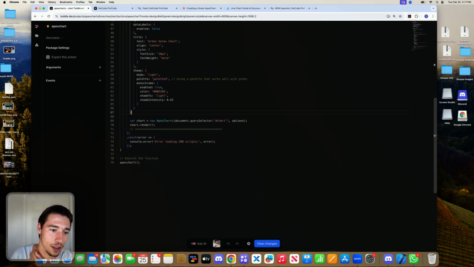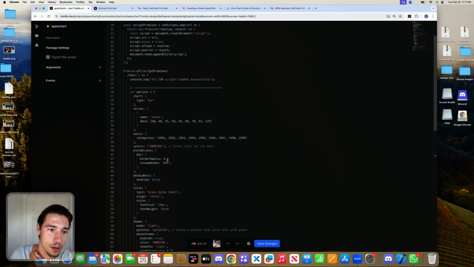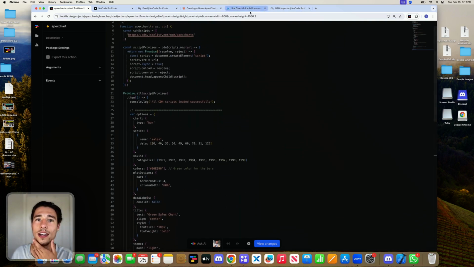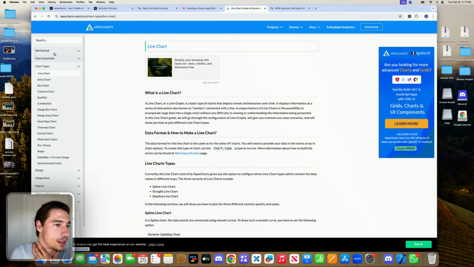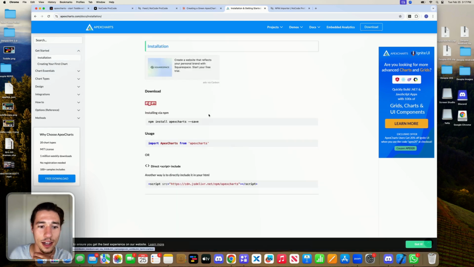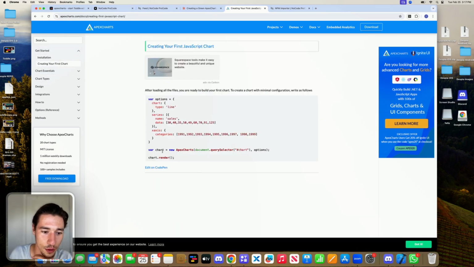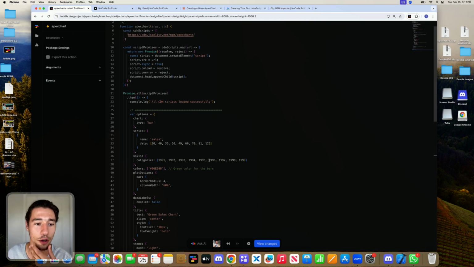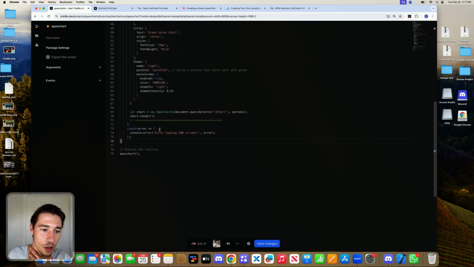We already have that container, and then execute. I don't think that is needed because if we take a look at their documentation on getting started, on installation, on creating your first chart, we're just doing new ApexChart with the options, right? So we're just doing chart.render. So we probably want to default back to that method. So inside of here, we do new chart render.